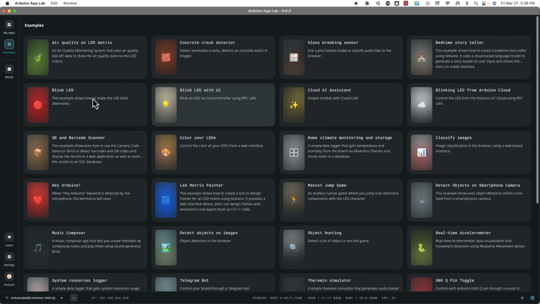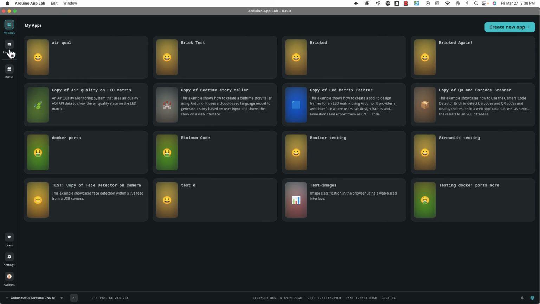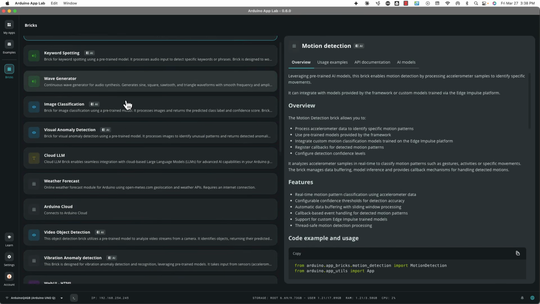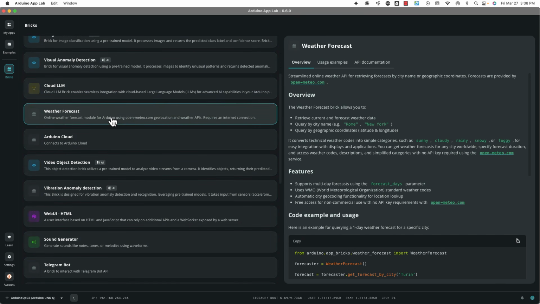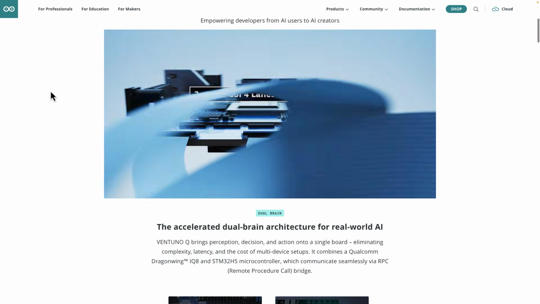Do you have an Arduino Uno Q, or are you on the wait list for an Arduino Ventuno Q? If that's the case, then I'm guessing that you may have used the new Arduino AppLab IDE. And you might be wondering, what the heck are these things called bricks? I mean, is the term brick just a bunch of marketing garbage?